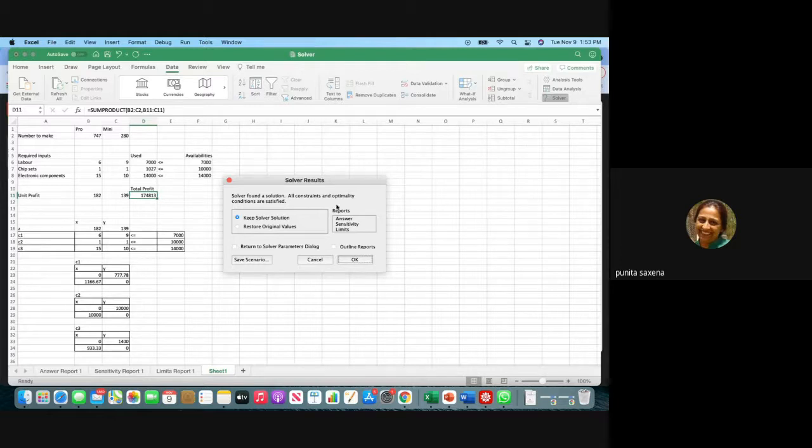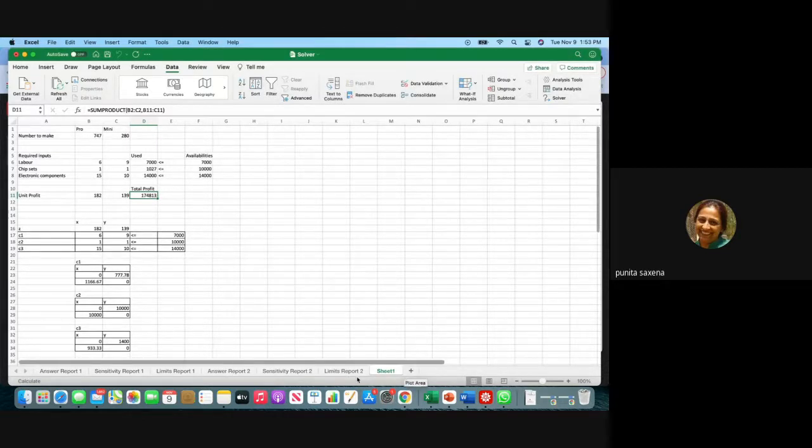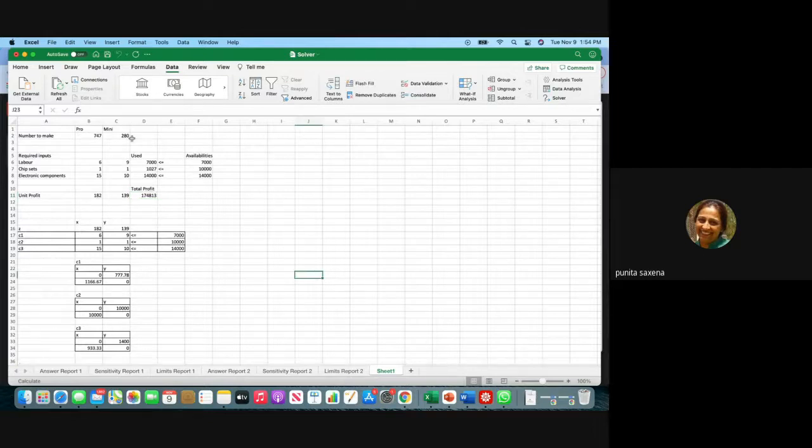Now, in the answer, of course, we have to keep the solver solution, but then we also have to have the reports with us, which are going to give us the answer as well as the sensitivity analysis as well as the limits. Okay. So once you click on this, you can see here that three sheets are automatically generated. First of all, you get the answer here in the sense that you must produce 747 units of Pro, 280 units of Mini to get a maximum profit of this.